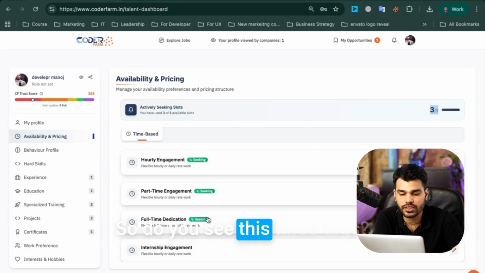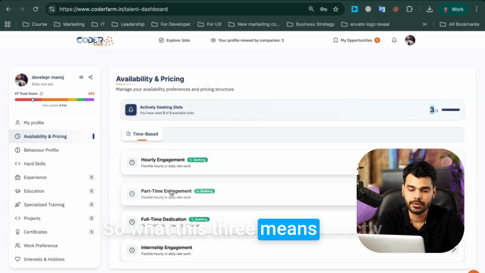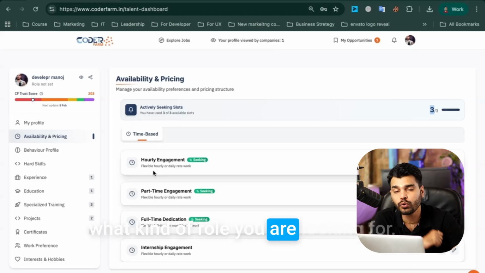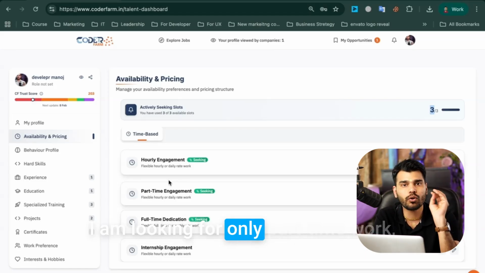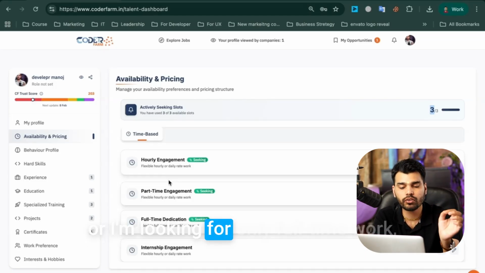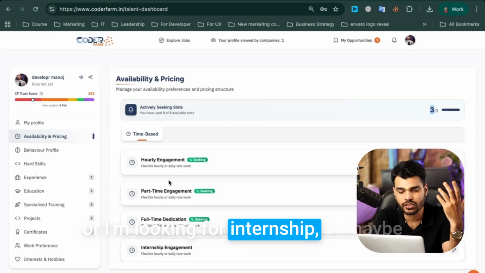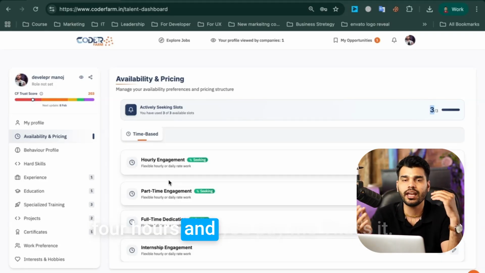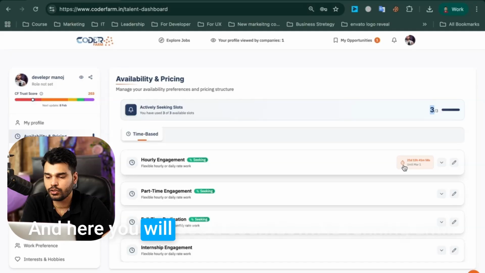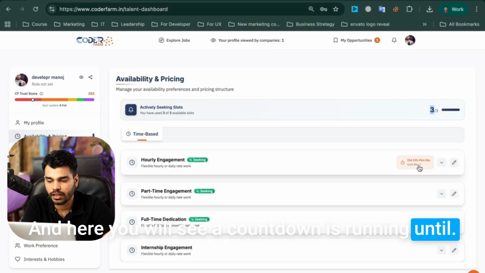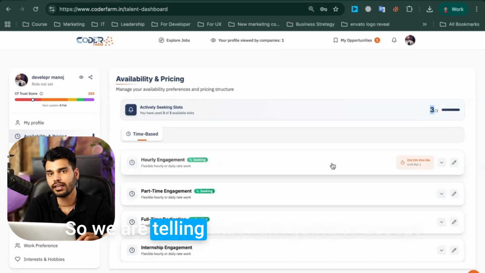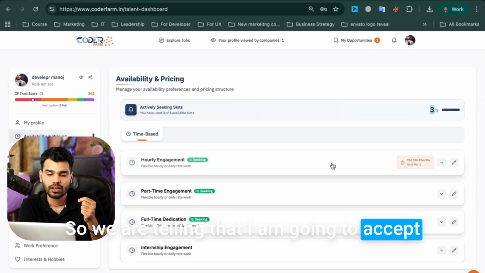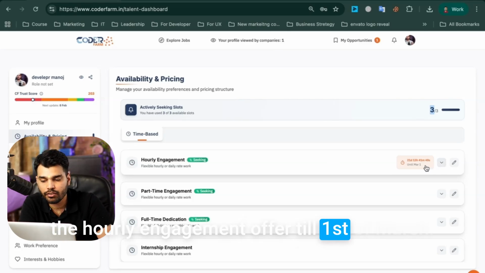Do you see these 3 tags? That is this number 3. We have a total of 3 and we have consumed all 3. So what does this 3 mean? Exactly what kind of role you are looking for. I am looking for only part-time work, or only full-time work, or an internship, or maybe just hourly engagement. I'll work for maybe 3 or 4 hours and you pay me. That's it. And here you will see a countdown running until 1st of March. So we are saying I am going to accept the hourly engagement offer till 1st of March.